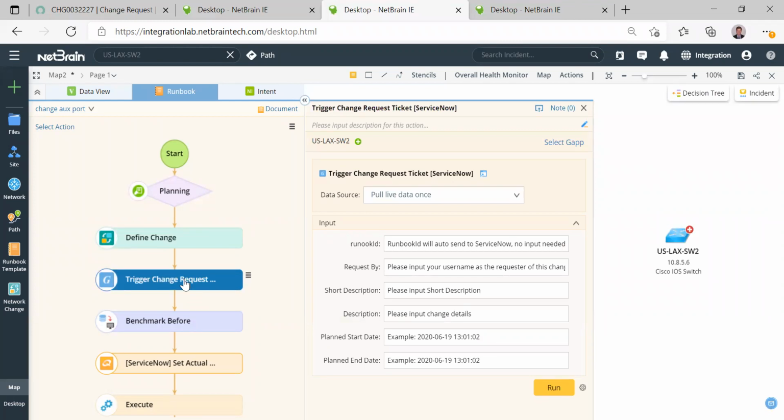After we do that, we will do the next node, which will be trigger change request ticket. This will actually integrate using API to ServiceNow to push our fields here. Whatever we type in these fields will be sent over to ServiceNow and will populate fields within ServiceNow. It will also create a change request and send us back a change request number.